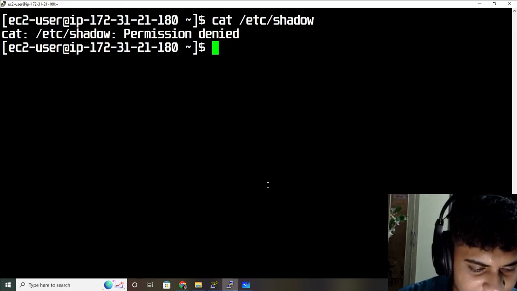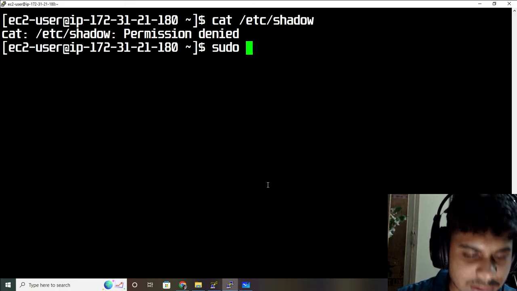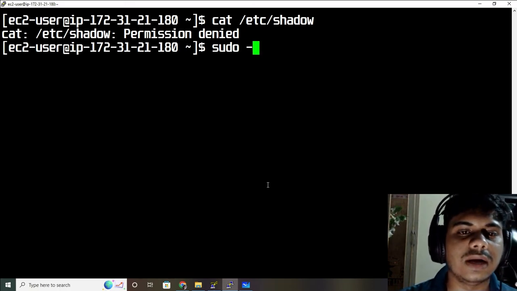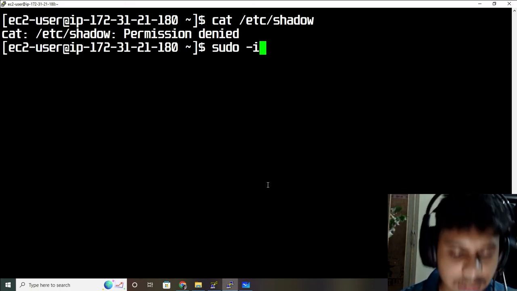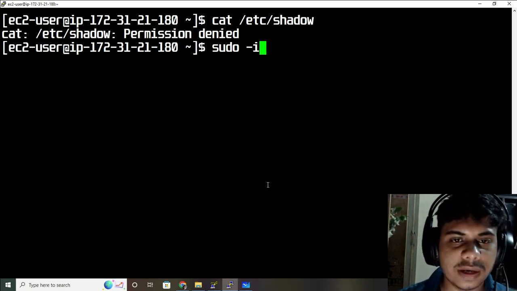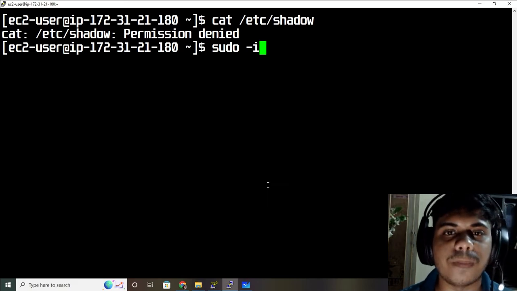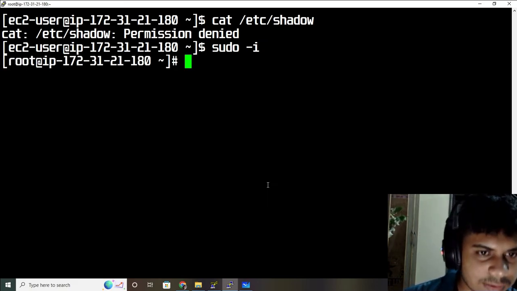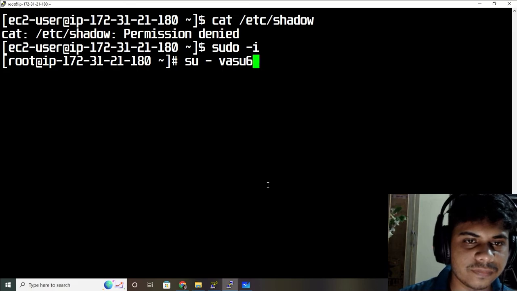Alright, first I need to be a root user to access this directory, because this is a really important directory. It contains all your passwords. So now it's time to run that command again.